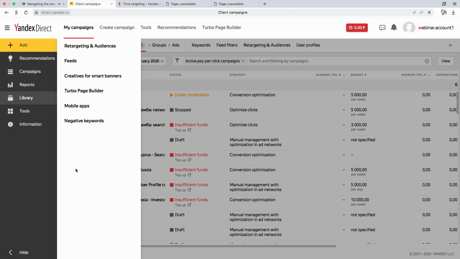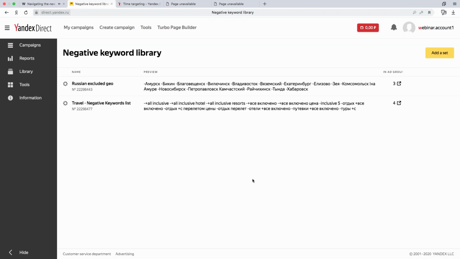In the next part, we brought up all elements which are of library type inside of the account. For example, we explored today the list of negative keywords, which I can use for different ad groups, and here you can manage that list.